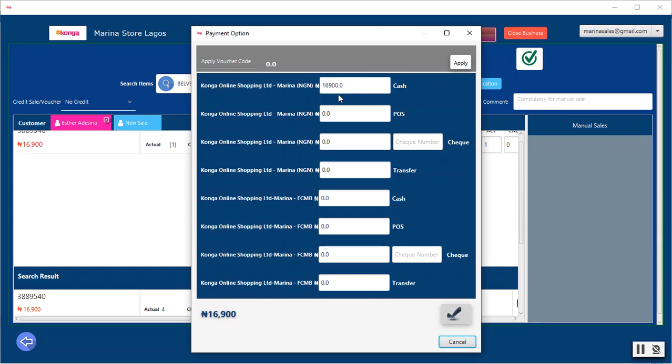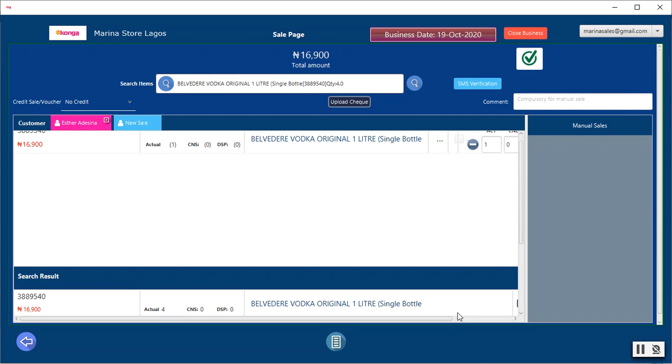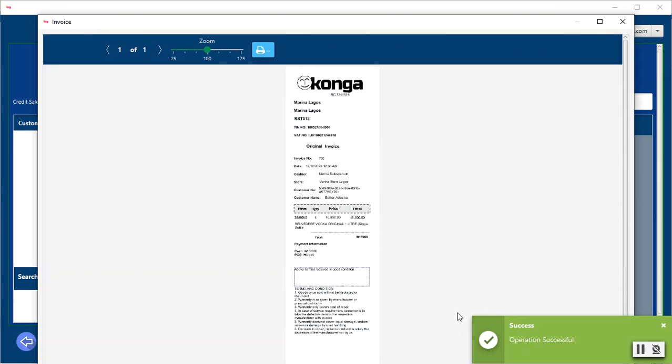I want to pay some with POS and pay the remaining with cash. So I'm just going to pay 10,000 naira with cash and 6,900 naira with the POS. And I do this. Voila, our sales have gone through.